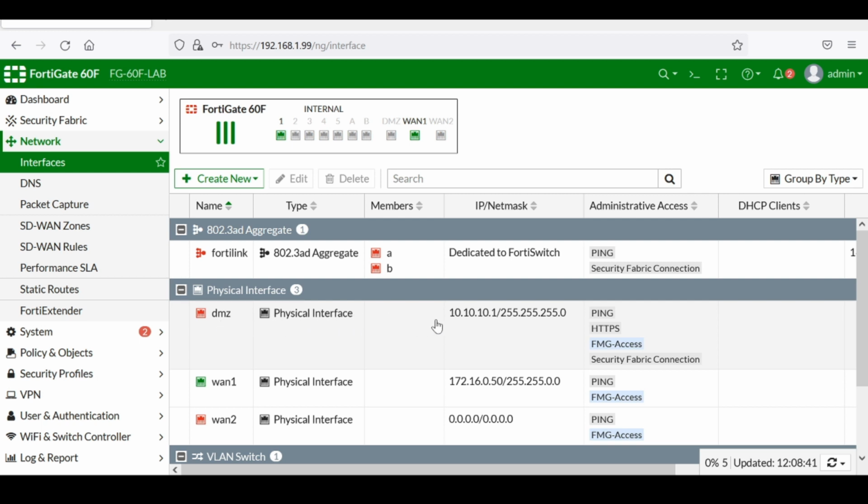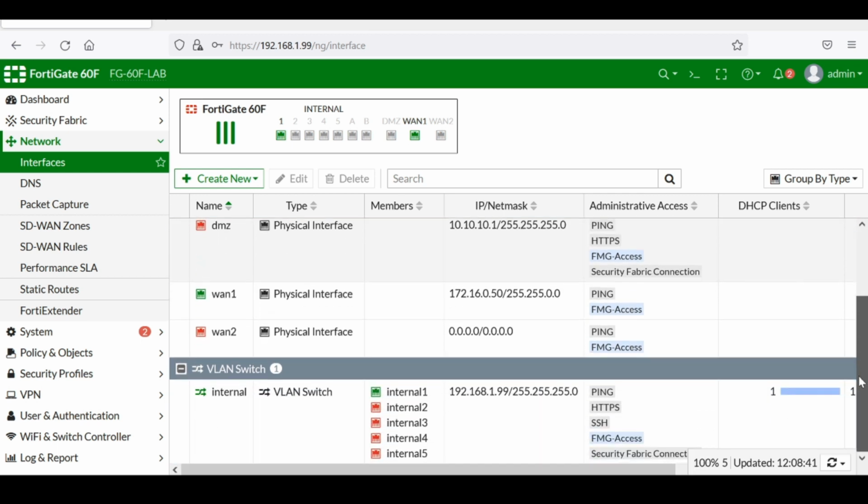We have the FortiLink ports, we have the DMZ ports, and it shows you some information in terms of the IP address associated with the port, as well as the administrative access type that is enabled. So for the 1-1 port, that's currently connected, as you can see by the green indicator, and this is the IP address assigned. And for the VLAN switch, these are the five ports, the switch ports.